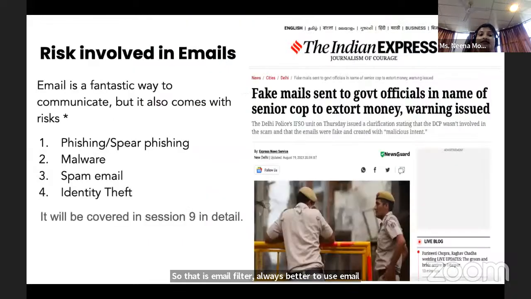Then what are the risks involved in emails? The first, as I said, is phishing or spear phishing. The second is malware-based attacks, spam emails, and identity theft. These will be covered in section 9 in detail. But let me tell you, even some legitimate emails may go to spam.